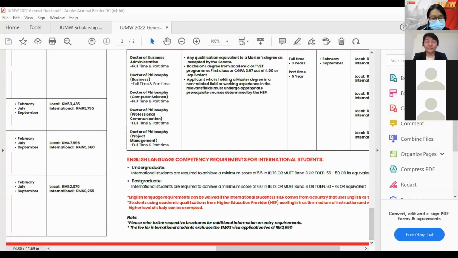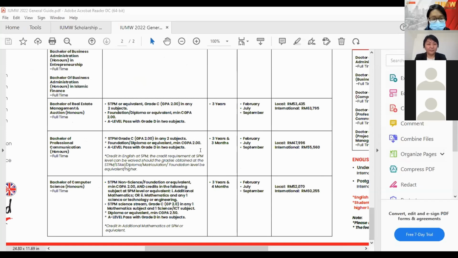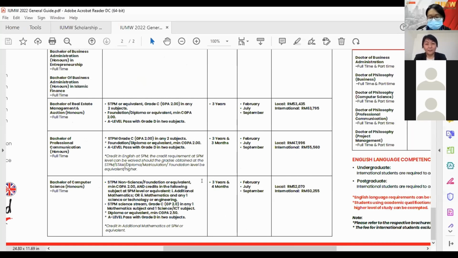Okay, where's my share screen? Okay. Can you see my screen? We can. So over here, as you can see, not just someone from foundation or A-levels. If you come from STPM, we also welcome you. If you come from a diploma, we also welcome you.